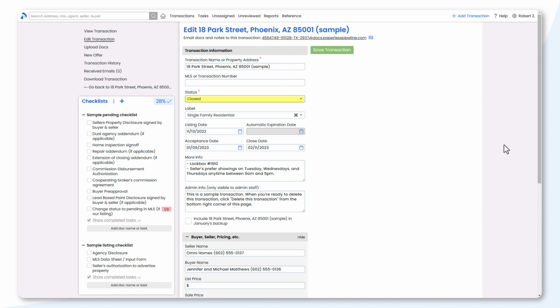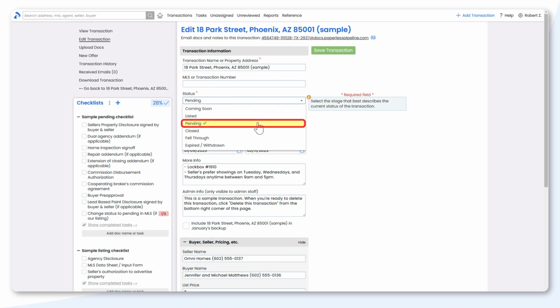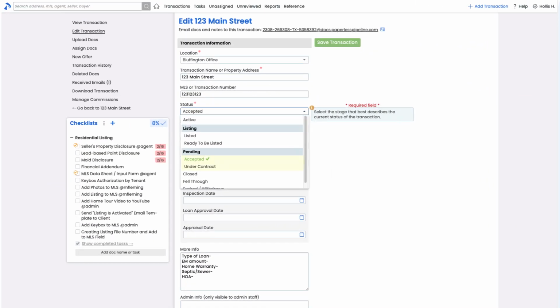It's best to name your statuses based on terminology your office is familiar with to make it easy for your agents and admins to manage their transaction workflows. For example, some offices use the term pending to indicate an offer has been accepted, while others may use both accepted and under contract as their pending statuses.